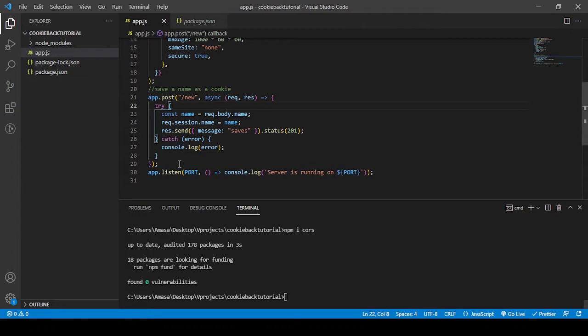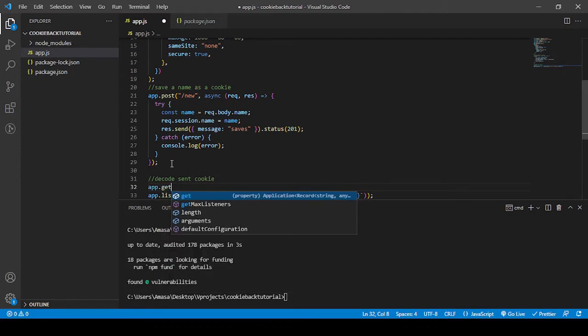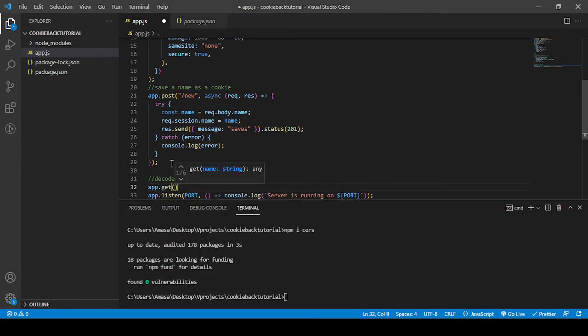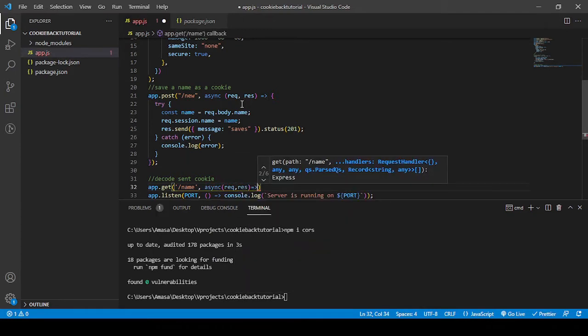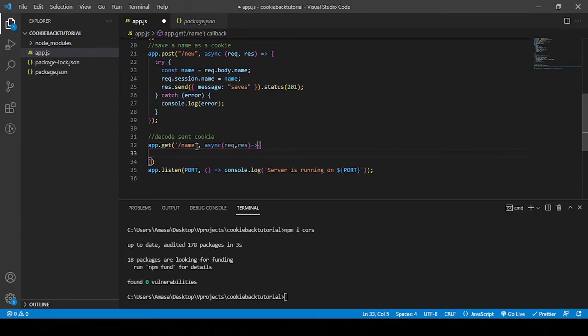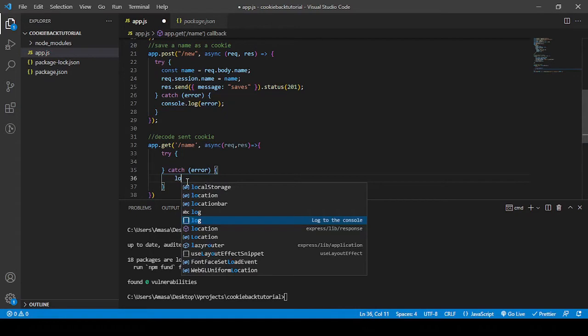So then we also create another route to get, or say decode, the sent cookie. Say app.get, and we send the get request. Now since cookies are going to be sent automatically to the server, you don't need to access the name on the body or any other thing. It's just going to be sent automatically, and we'll get it from session name. Async request also. Let's put it in the try catch block too. In case we have an error, we log the error.